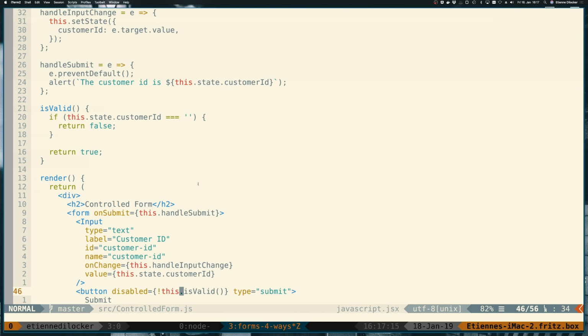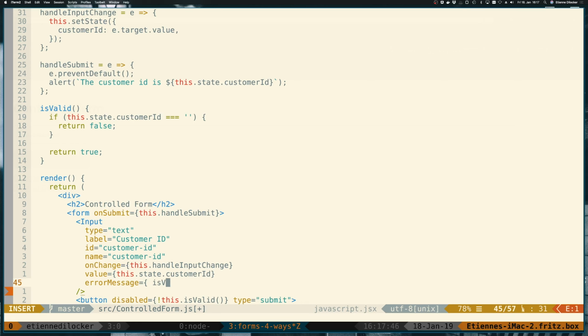Also, I mentioned in the first video that I prepared an error message on our input component. So we could maybe make use of that now. We could use this isValid method that we already created here. We could use this on our input form. So let's say the error message equals, and then we have isValid. Of course, this.isValid, and if it's valid, our error message should be nothing actually. And if it's invalid, we want to say this field is required.